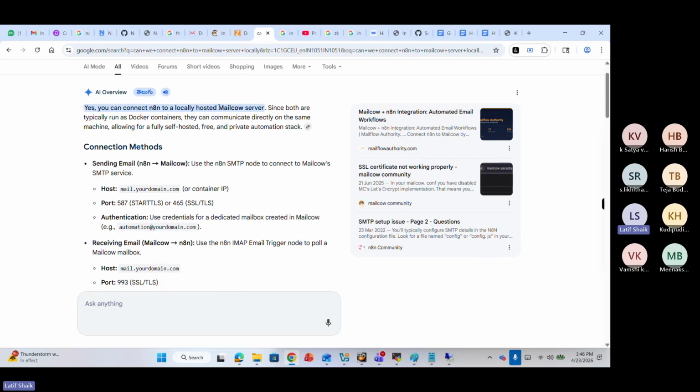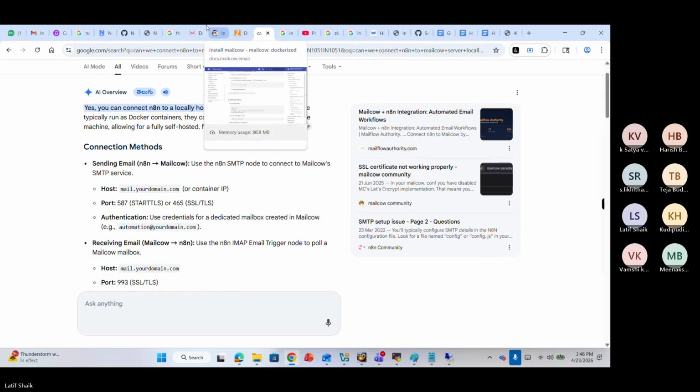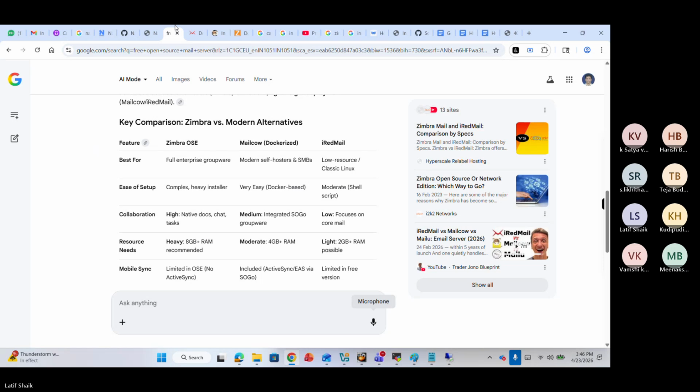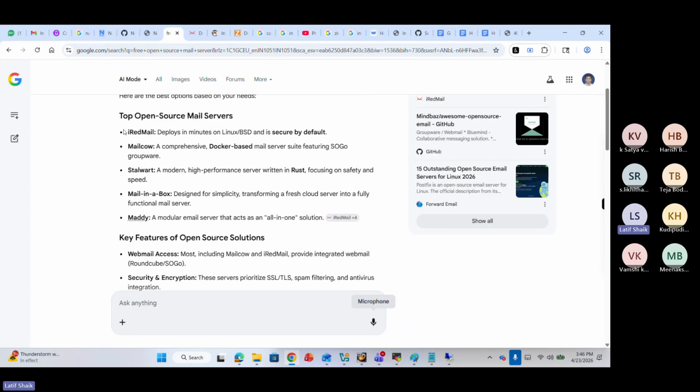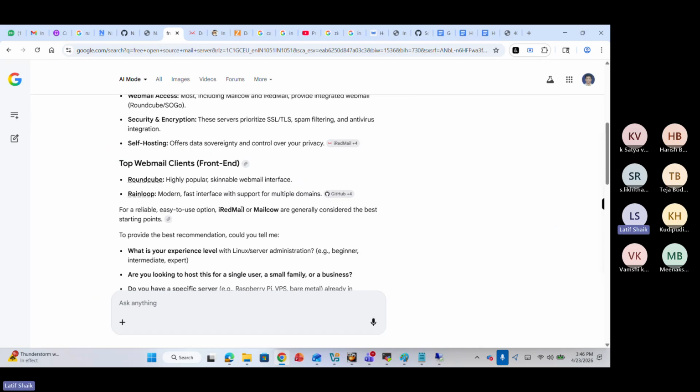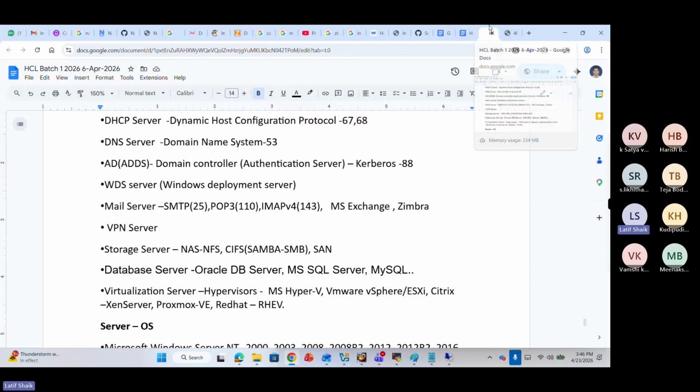This is a container-based mail server. I read mail, Stalwart, Mail-in-a-Box, Maddy, Mailcow. These are all different mail servers. Just install that application and configure it. Some are licensed, some may not be licensed.